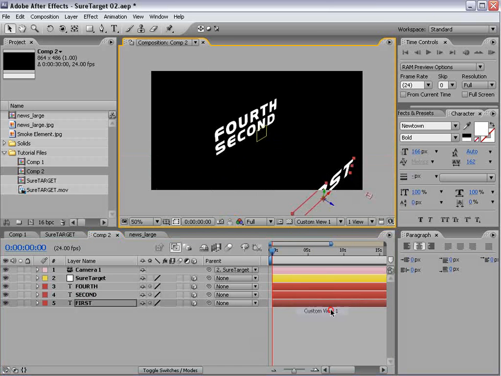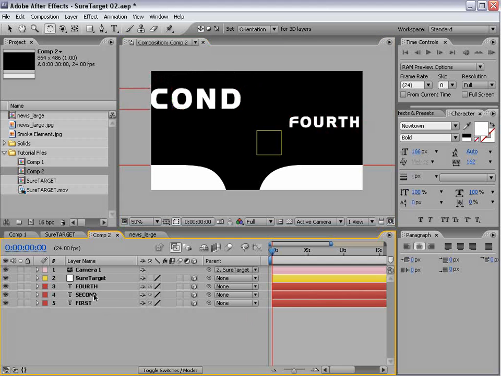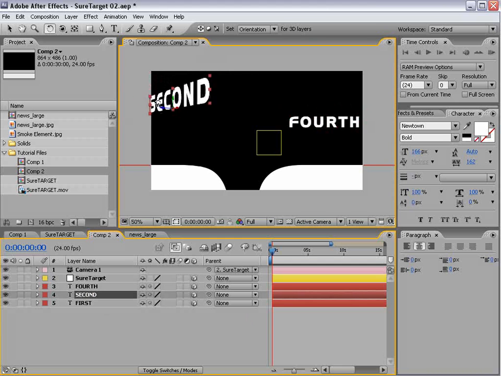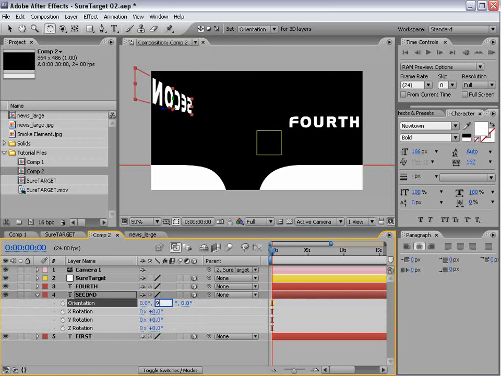By the way, we can use the custom view just to quickly move these around. And that should work okay. And let's take the second one and just rotate it to the left. Hold down Shift so that the rotation is 90 degrees. And that way we can play around with that.